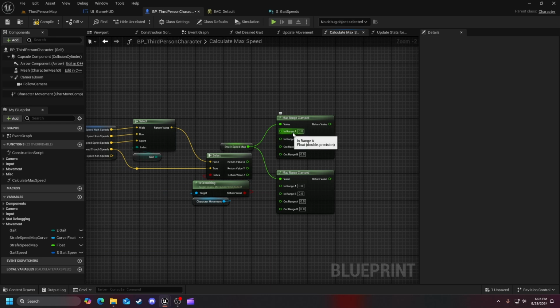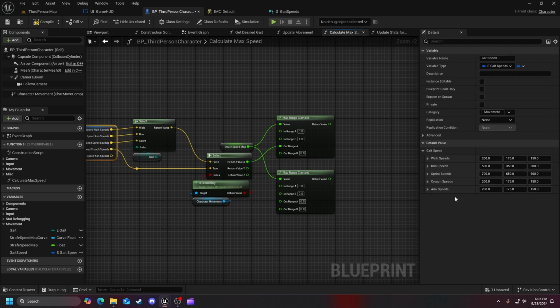Then if we are in range 0 to 1, we are going to get certain values. So if we're in range A, so our speed map of 0, we want to get the X speed of our walk, run, sprint, crouch, aim. So here, what we're saying is, as long as we're in 0A range, we are going to get speed 200 if we're walking, 500 if we're running, 700 if we're sprinting, etc. And then we're going to return this out range as our value.